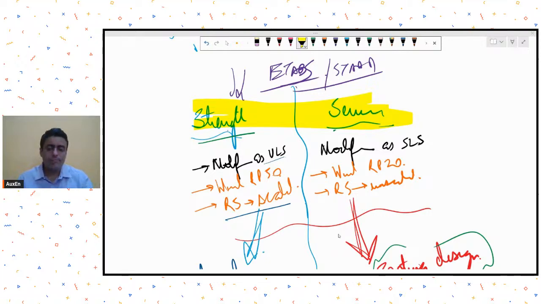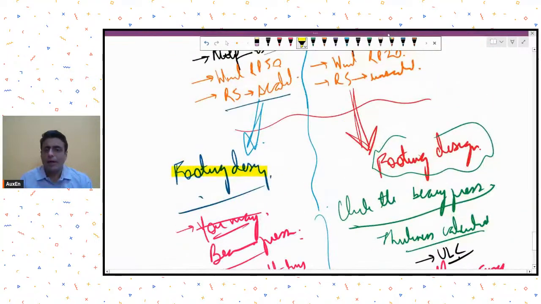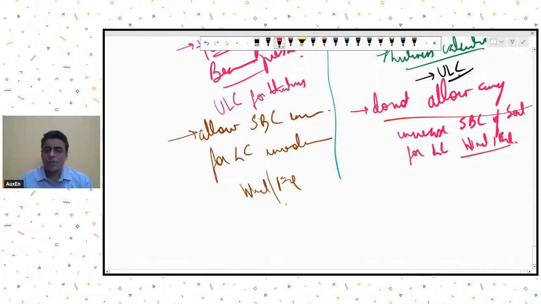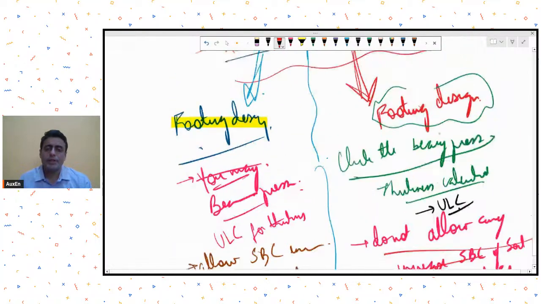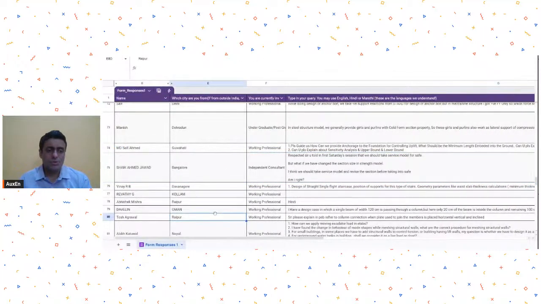Most of the people whom I talked to said they are taking the strength model for footing design, but I don't see why I cannot take the service model also for footing design. And while doing it, I can ensure that I do not allow any bearing pressure increase. Okay, so these were my thoughts. I'm not saying it is the only option possible. So you can inform what option you practice or what scheme you follow, if someone wants to tell us.